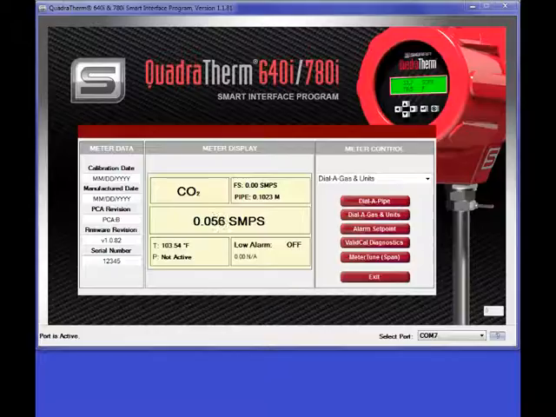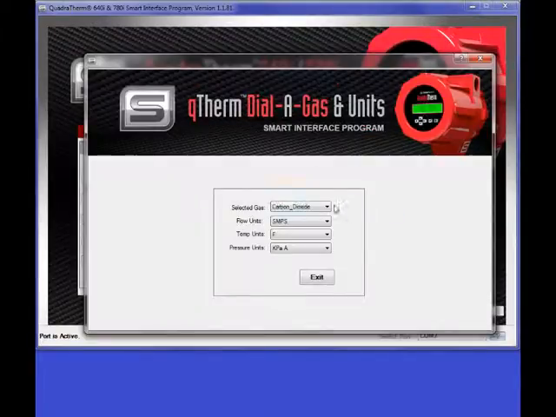Today I will be demonstrating the new Flow Totalizer capabilities now available for the 640i and 780i product line. One of the special features of the Quadratherm Mass Flow Meter is its ability to be simultaneously calibrated for 4 unique gas mixtures. You can see this here. Our new Flow Totalizer provides the functionality to allow an end user to totalize the measured flow for each of these gas slots independently.